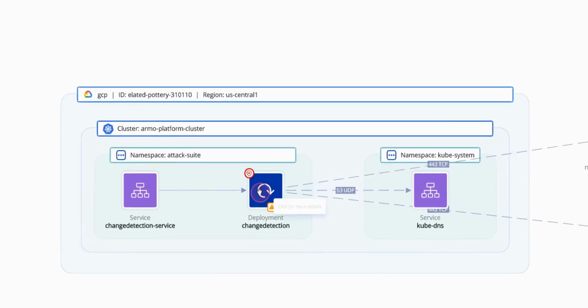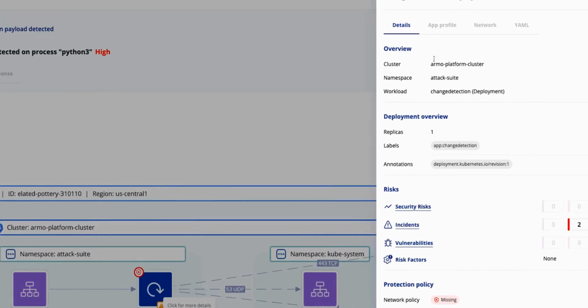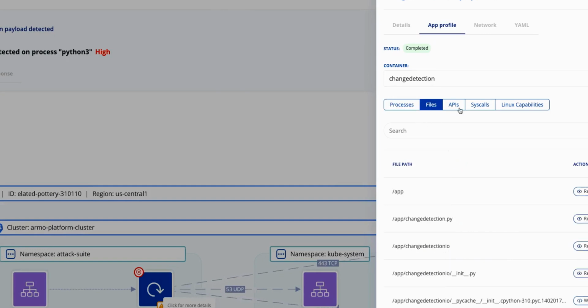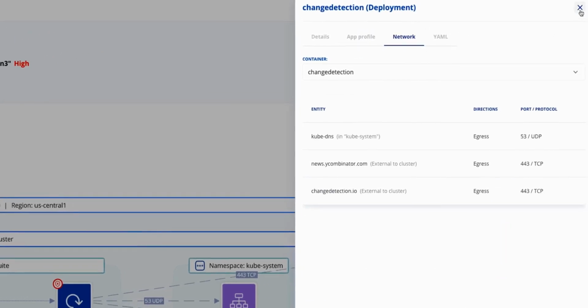Clicking on the workload in the blast radius view reveals the full risk details and application profile, including processes, files, API calls, syscalls, and Linux capabilities, as well as the network.